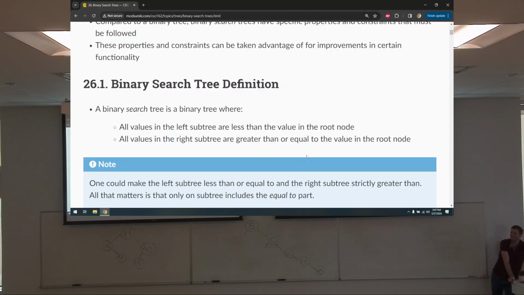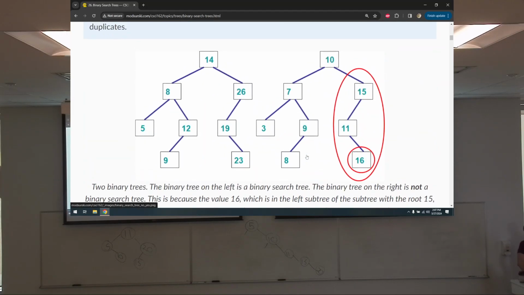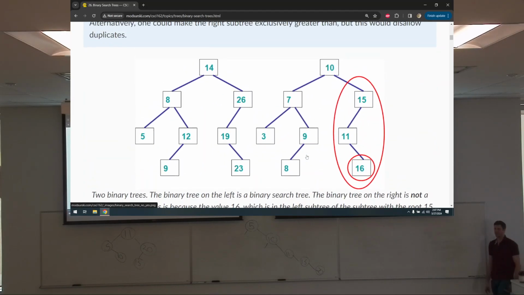All right, so here's two binary trees. Which one's a binary search tree? Well, the one on the left is. The one on the right is not, because 16, right? Sure, 16 is bigger than 10, and it's bigger than 11, but it's not less than 15. So this sneaky little 16 makes it not a binary search tree.